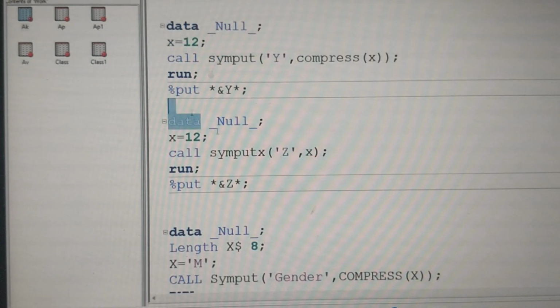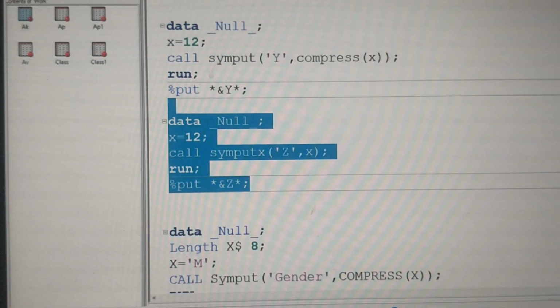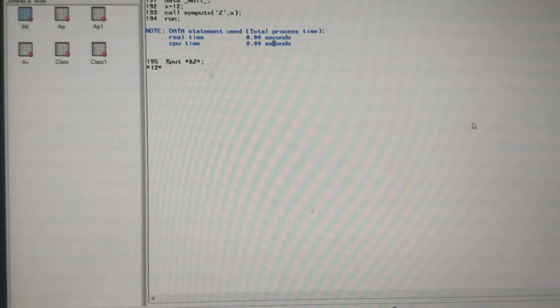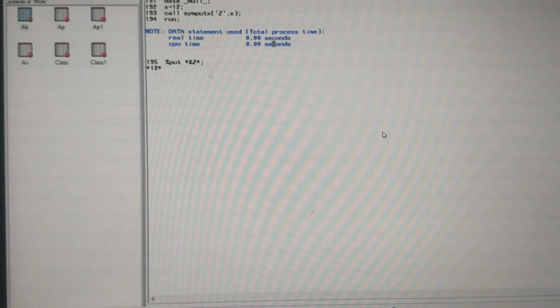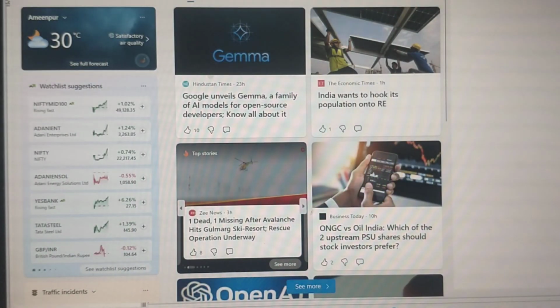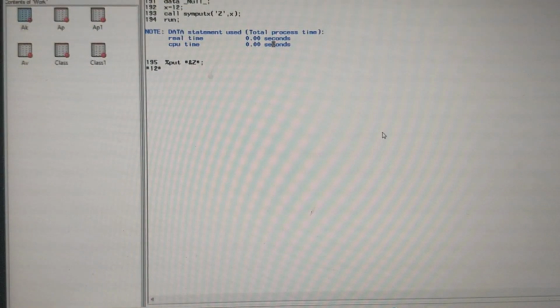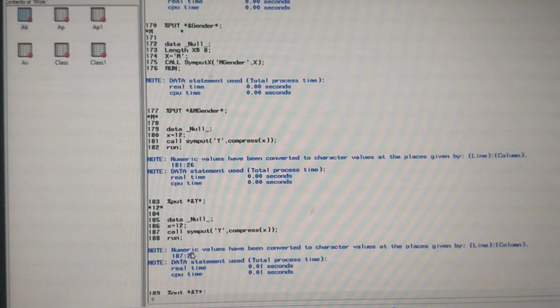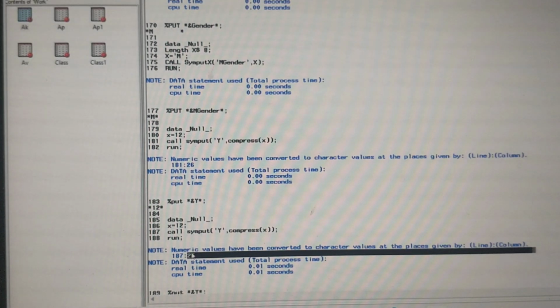Now I am submitting CALL INPUT X only. When I am submitting, go to the log window. Is there any note here? Anybody? No. So when we use INPUT X, we cannot see any extra note in the log window. But when we use the CALL INPUT method, we can see one extra note: numeric values have been converted to character at the place given by. We can see it in the log window. This is the second difference. This note we can see only for the CALL INPUT method, not for INPUT X.